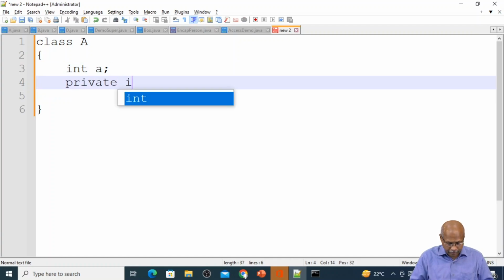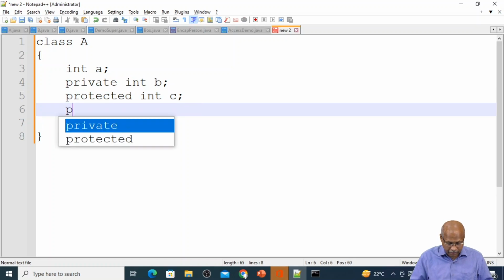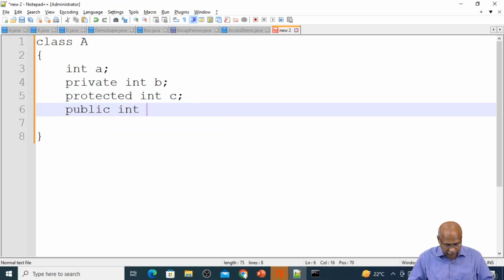Private int B, protected int C, and public int D. So 4 variables are there in 4 different categories.